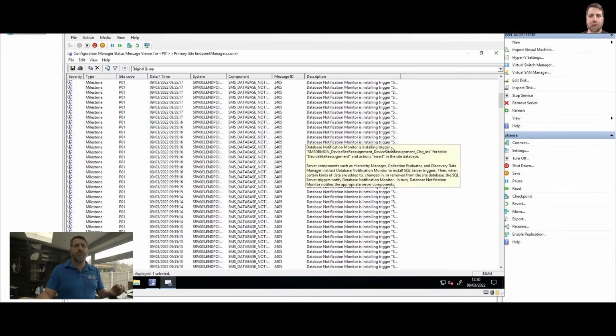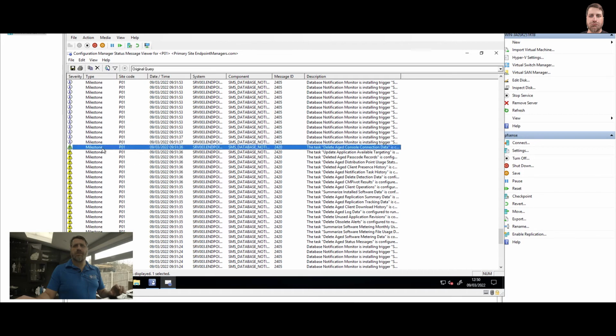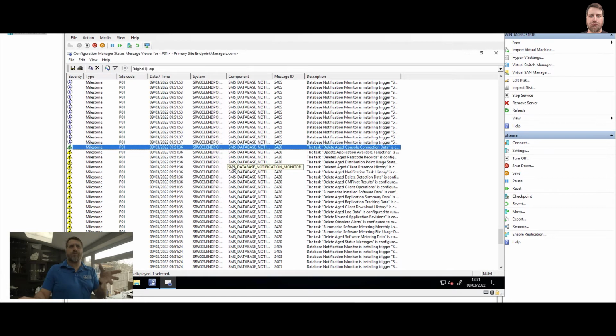If we scroll down a little bit more, we're going to see there are some warnings. This message is 2420. If we double click, we can see the description: the task is configured to run today, but could not run with the scheduled time. When you are installing Configuration Manager the first time, you're going to see those 2420 messages quite a lot.